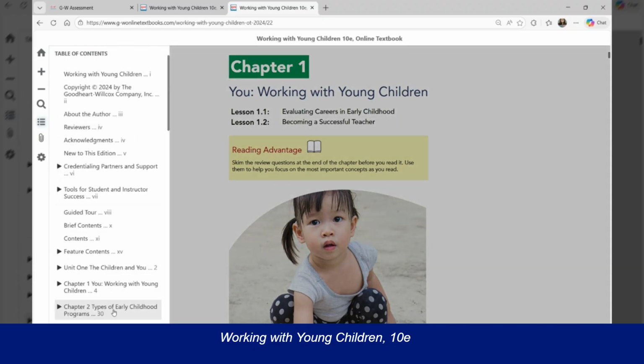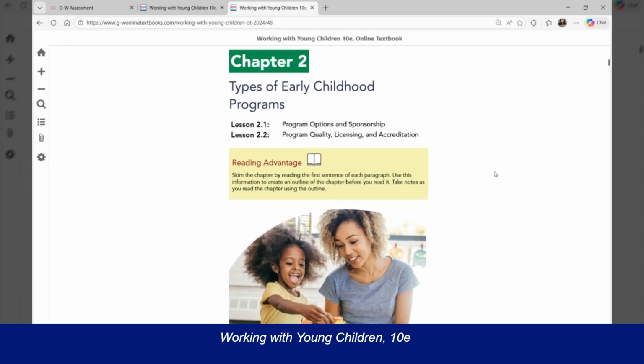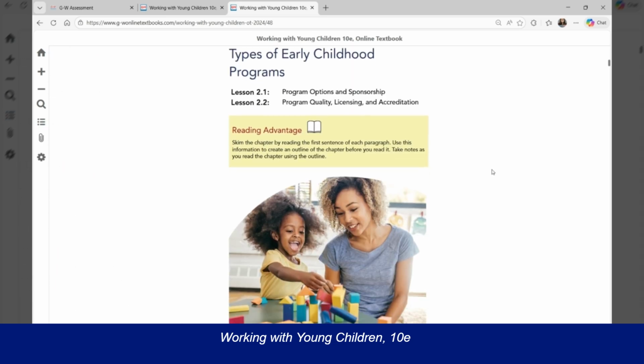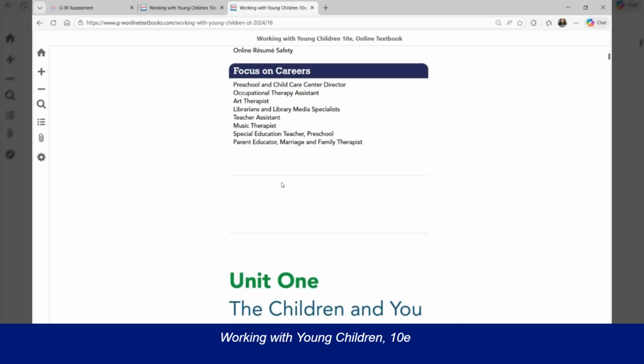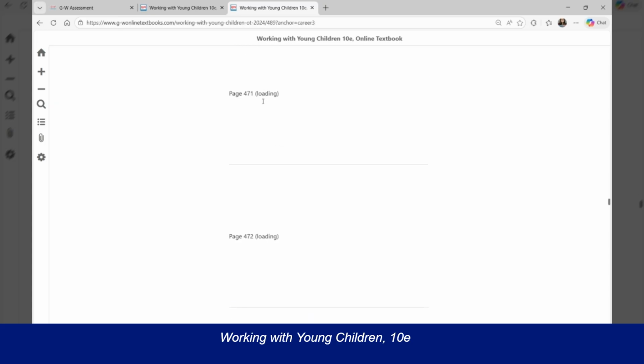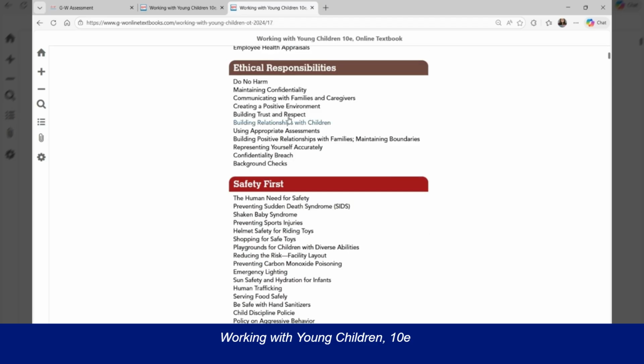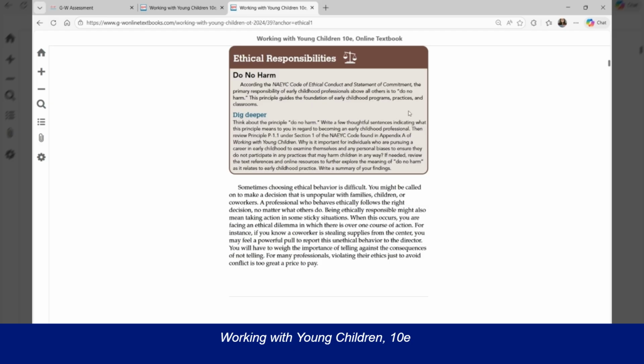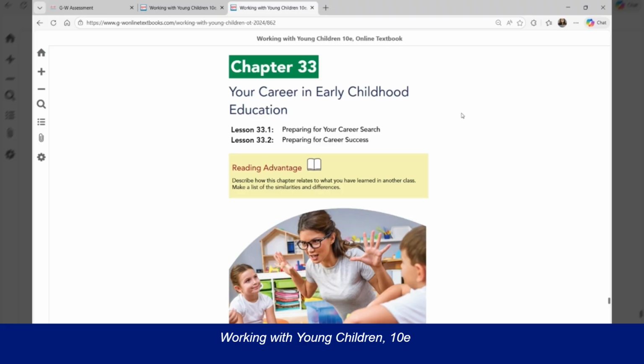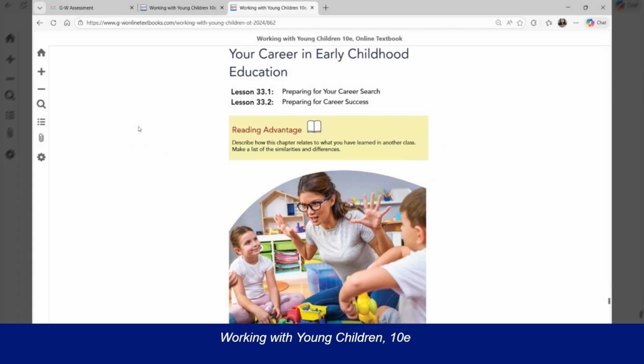Chapter 2, Types of Early Childhood Education Programs, helps students explore different career opportunities available within the industry. Features like Focus on Careers identify specific career paths in early learning environments, while Ethical Responsibilities identify ethical guidelines to be followed. Chapter 33, Your Career in Early Childhood Education, includes lessons on preparing for a career search and career success skills.